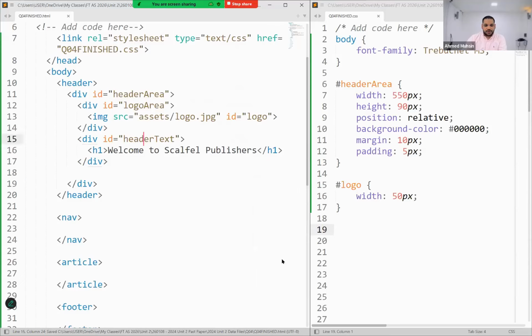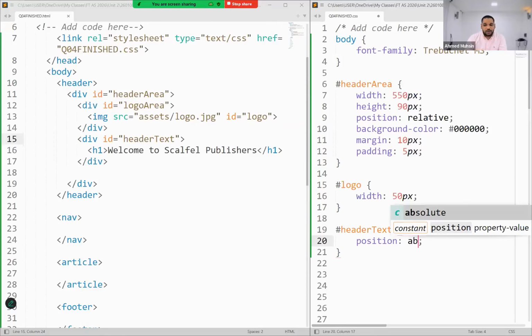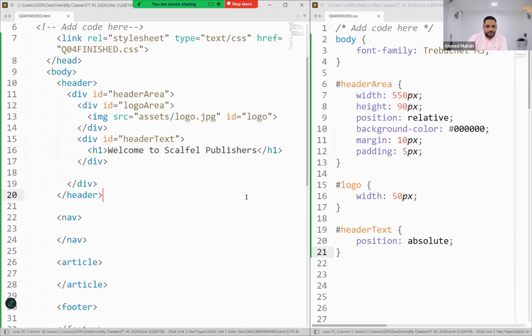Right. Then I'm going to come into CSS and control the header text box. So hashtag header text. What do you think about its position? I may have to move it. It's already inside a relative text box, so its position will be absolute. How much do I have to move it? We'll see. Let's see how the output looks so far. When I refresh, it is appearing somewhere over here. I will have to take it up and a little bit to the right. Can you all see Welcome to Scalpel Publishers appearing over here?